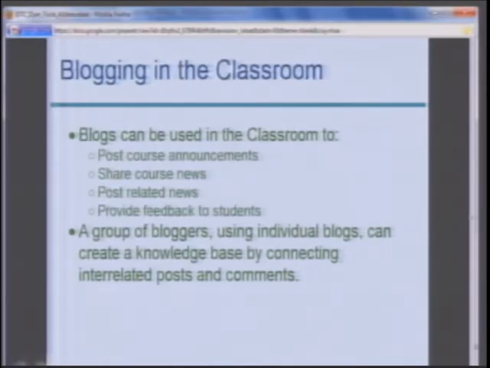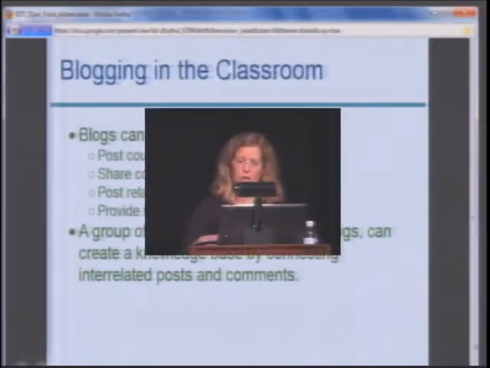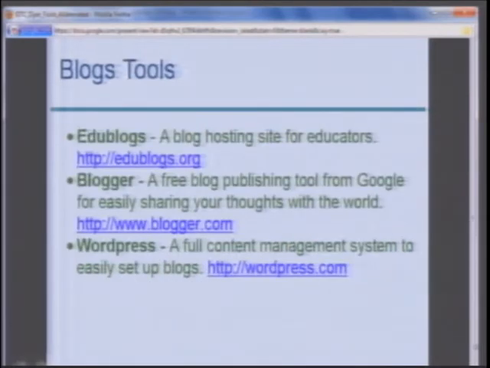So you can use them in the classroom to post course announcements, share news, post related news, and provide feedback to students, or you may want to create a group of blogs in the classroom that the students can all work on to create a knowledge base for the course.